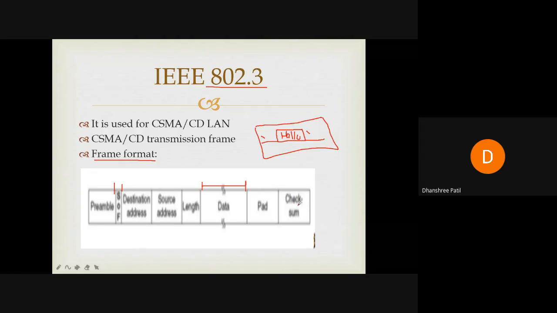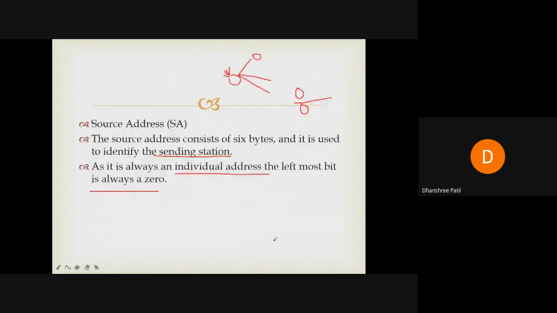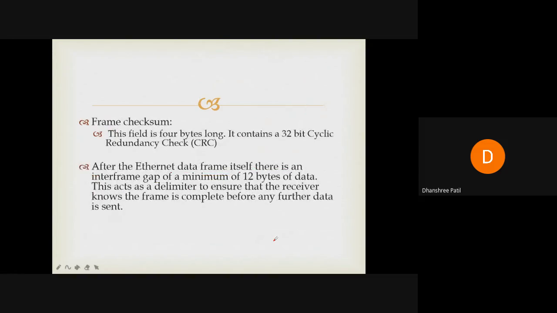Okay, and the last one is the checksum. Checksum is the field which, according to me, is available for all the standards. It is used for error checking purposes. So that is called the frame checksum. In case of 802.3, CRC is used for checking the error. CRC is cyclic redundancy check. So a 32-bit CRC is used to check the error in 802.3.